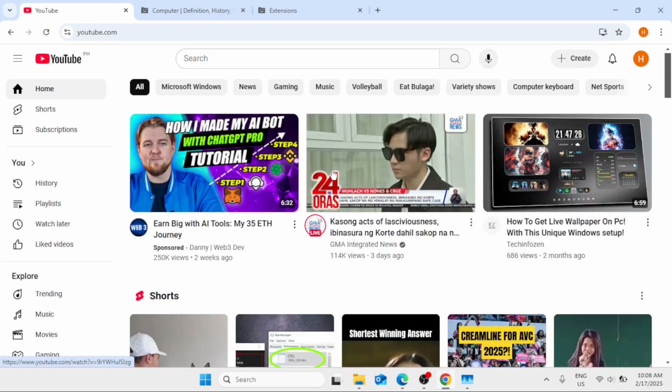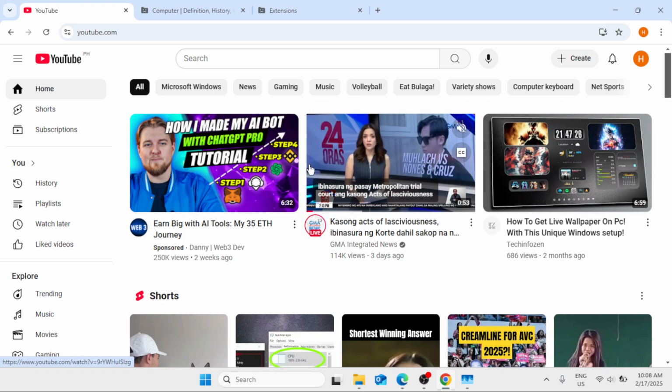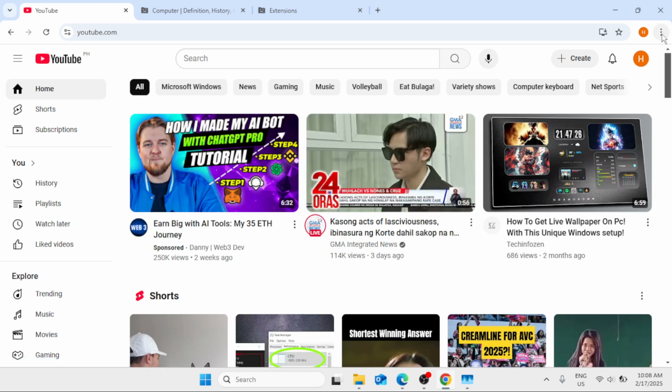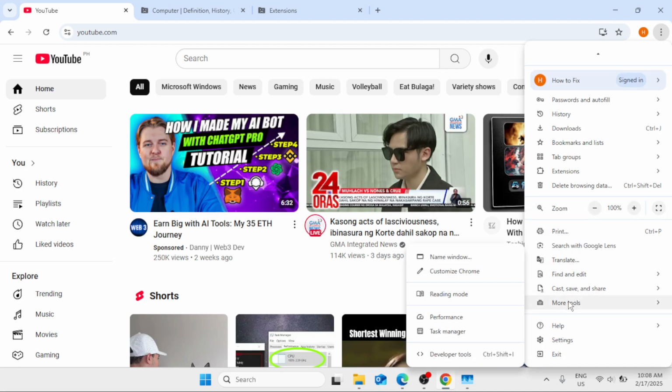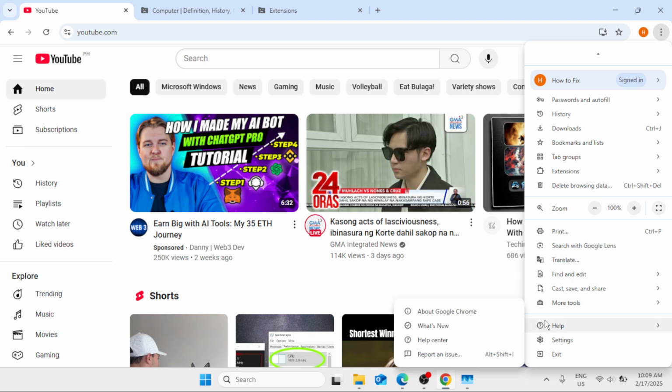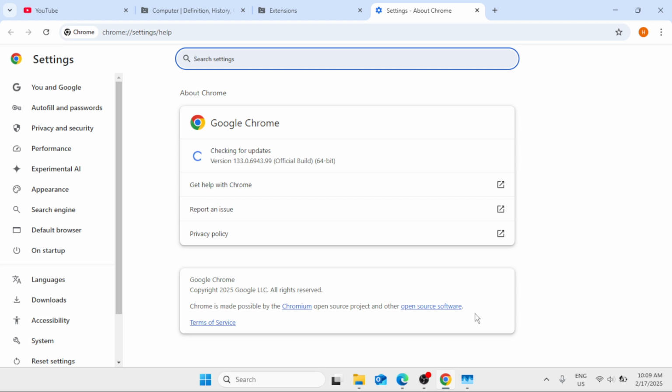As you can see, we also need to make sure that our Google Chrome is updated. So you just have to click on these three dots and then again click on Help. This one, Help. Click on About Google Chrome. And this will automatically update our Google Chrome browser.